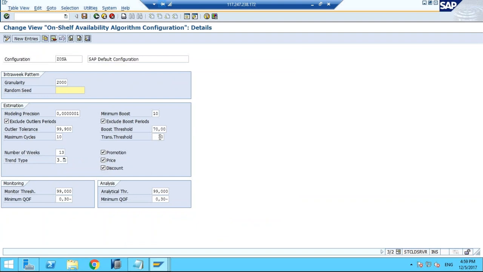For this step, whatever is provided, like boost threshold, transaction threshold, this is the standard value. You can press F1 on each and every field and check the details. Even I'm not sure about each and everything because I need to press F1 on each, but we prefer the standard one, and we don't need to check anything. Just this one is optional. It is based on your requirement: if you want to see price promotion or discount in your on-shelf availability or not, you need to check this checkbox. Else, all this is standard, and you can check one by one using F1. Else, you just copy and save, and the configuration part is done.